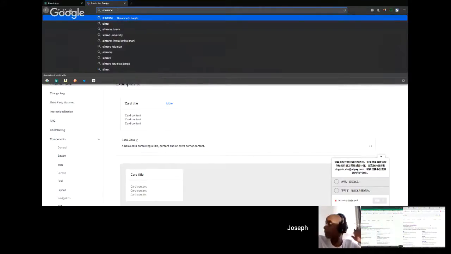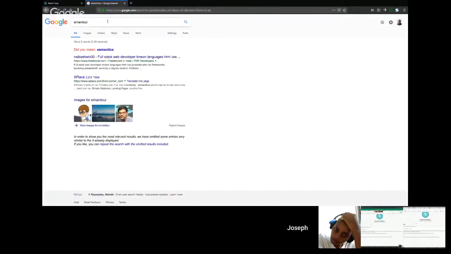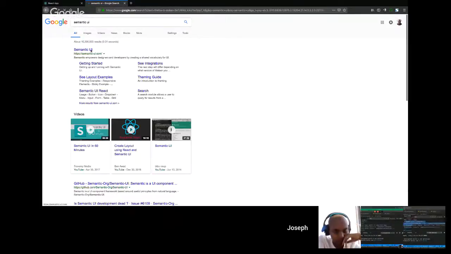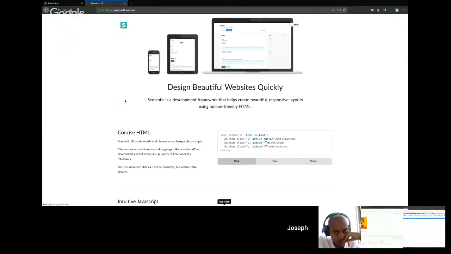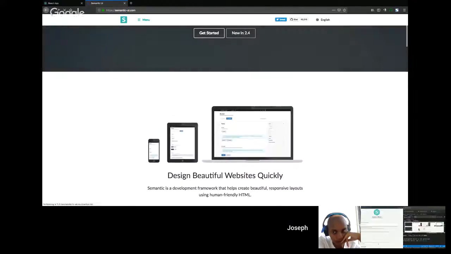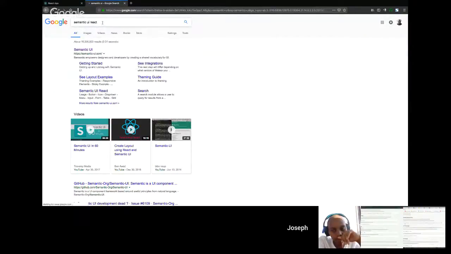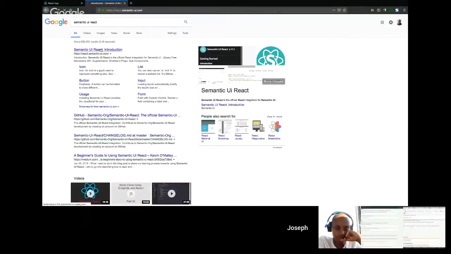Semantic UI React, getting started. Usage: yarn add semantic-ui-react. Yeah, we have to add this. Was it this page you were on? It was for Semantic UI React, because we are using Semantic UI React. I went to usage and it just says yarn add semantic-ui-react. It doesn't say anything about where to import it.